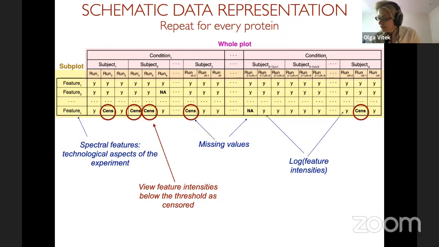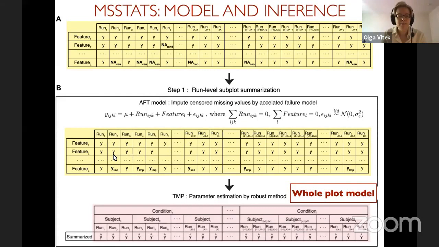How the imputation model deals with many NA? Okay, so what we require for this imputation, maybe I can look here, is that in this table, to do the imputation, let's say for this feature, this feature needs to have an observed value in at least one run, and this run needs to have an observed value in at least one feature. So if you have a run where nothing is observed for this protein, you cannot impute. If you have a condition where nothing is observed for this protein, you cannot impute, right?